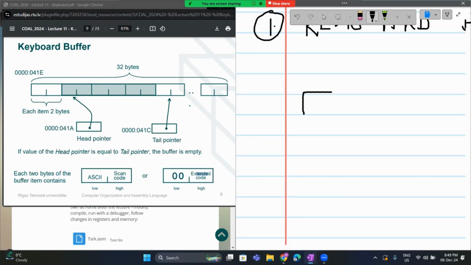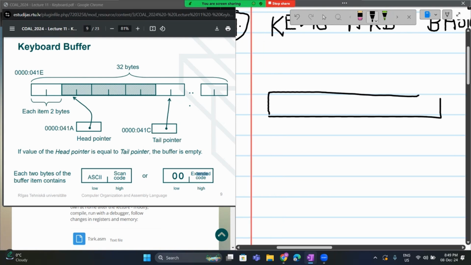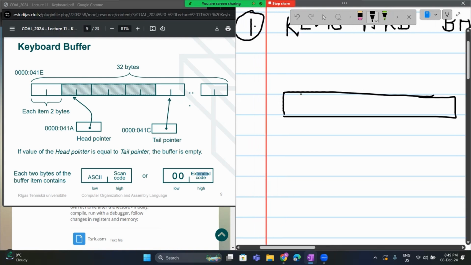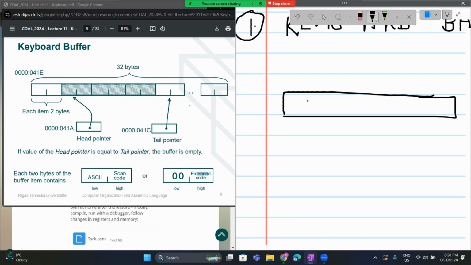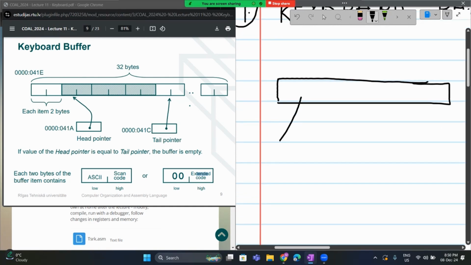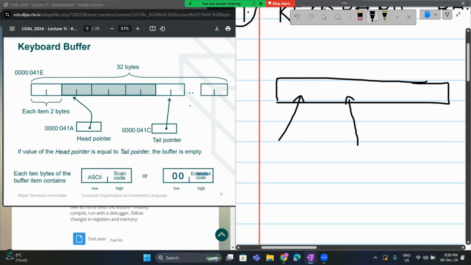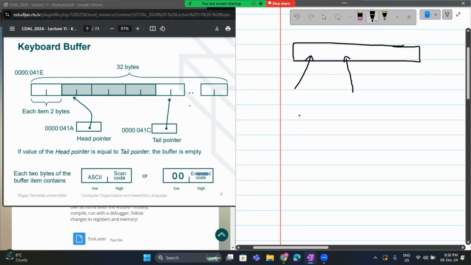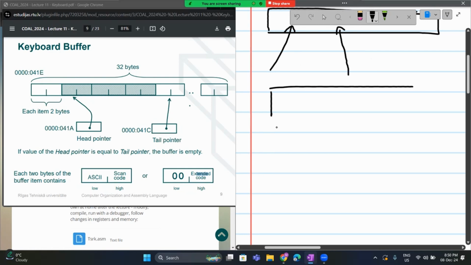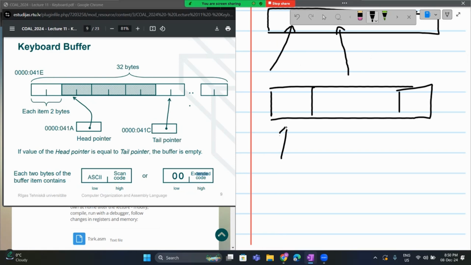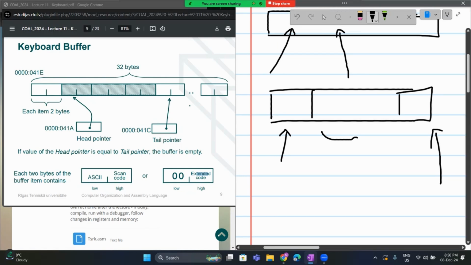For instance, this is the buffer, 32 bytes. I will not draw all of them. Let's just suppose that if there is no buffer, that means this is the head pointer as well as the tail pointer. So this buffer is basically empty. But if, for instance, we just press 1, the head pointer will point here and the tail pointer will now point here. That means that the buffer is not empty. That means something is here.